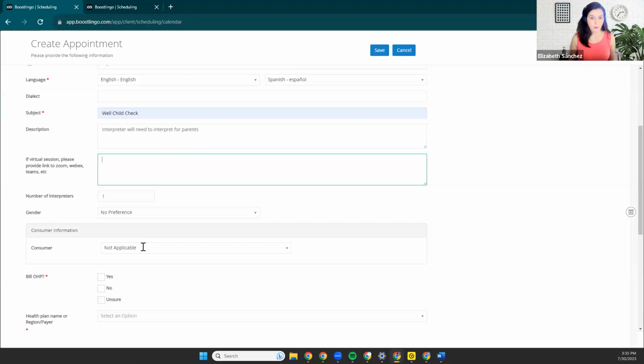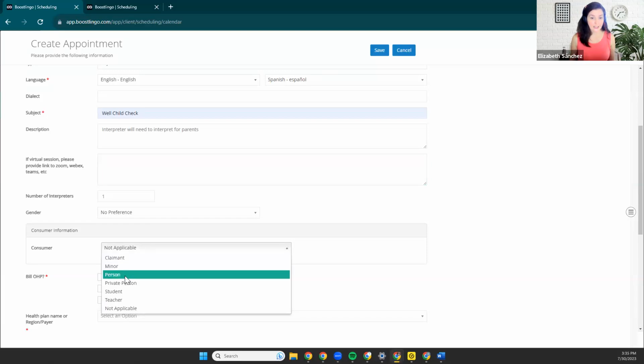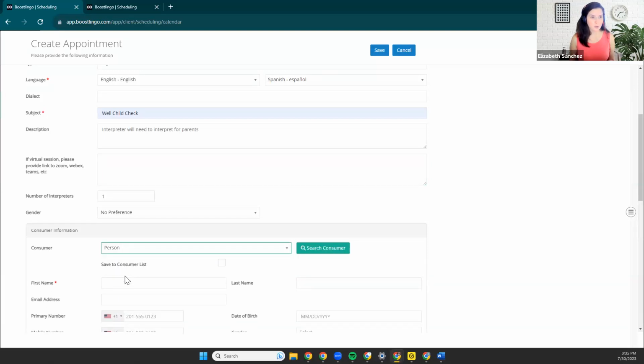Under consumer, we're going to go ahead and add the consumer information. So what is consumer? That can be patient information. We also have the option to have a preference of gender. That could be female preferred or male preferred or only.